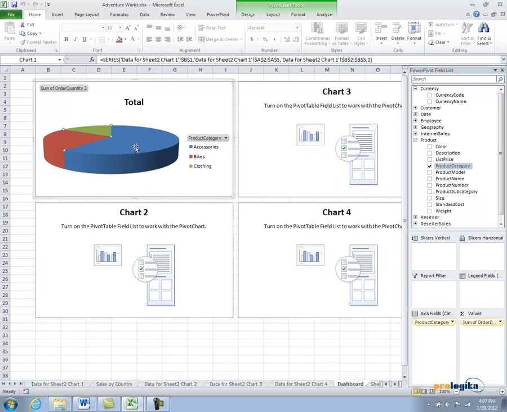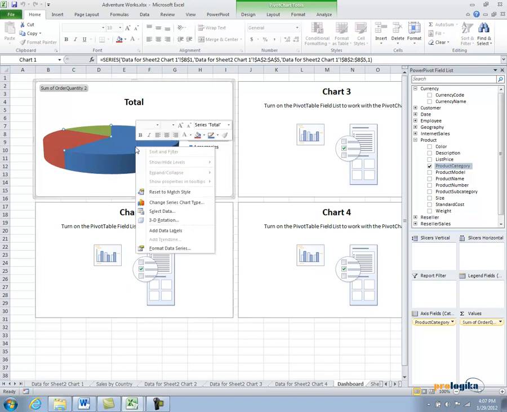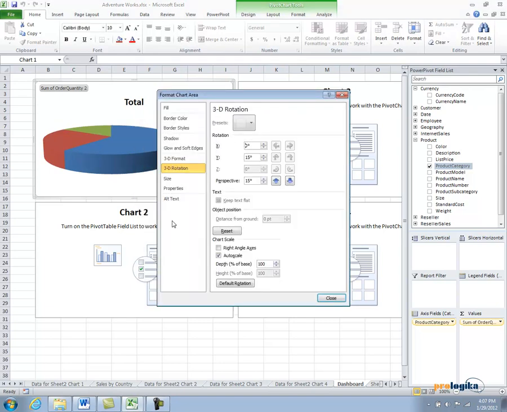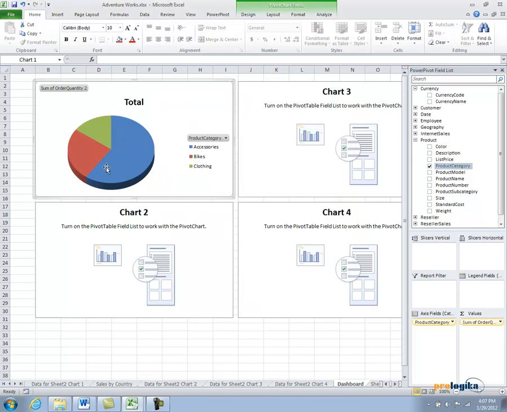Now we have a lot of options here to change the appearance of that chart. Let's right click on the chart area and say 3D Rotation. And particularly what I want to do here is to change the Y angle to 50 degrees. And the perspective, maybe we can change it to 0.1%. And click Close. Alright, this chart looks pretty good.